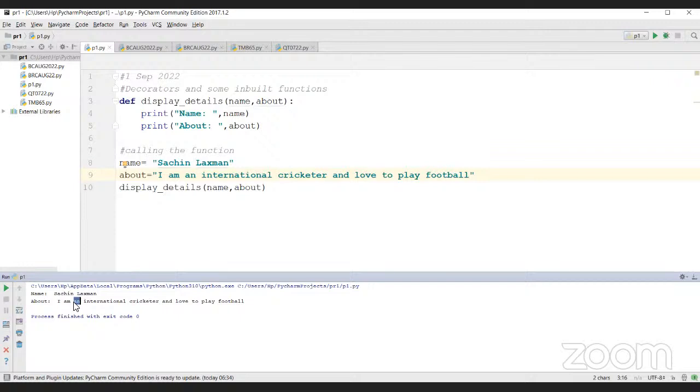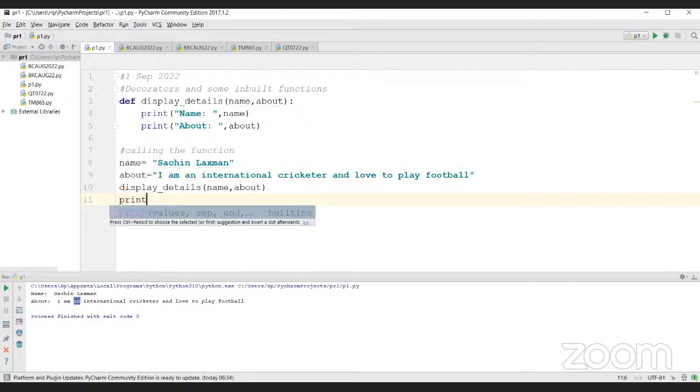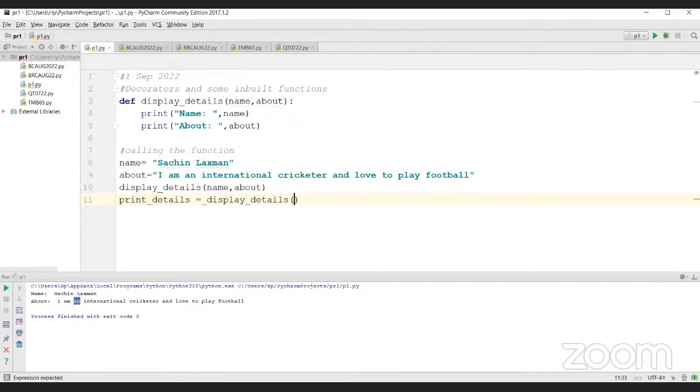Now you can even rename a function. Just like you would rename a variable, we can rename a function. How? Next I'm going to say print details equal to display details. So print details equal to display details is creating another name for the function.